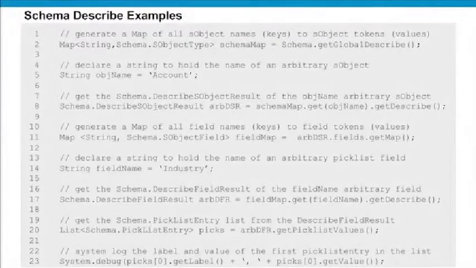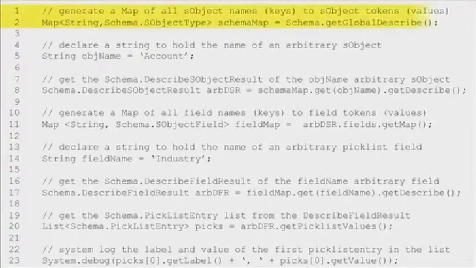Let's take a look at this example and the way it works within code. Up here, we have the call to getGlobalDescribe, and what we get back is this schema map. Just so you know, this is an academic example, so you wouldn't have this hard-coded, but we're just doing it for that purpose.